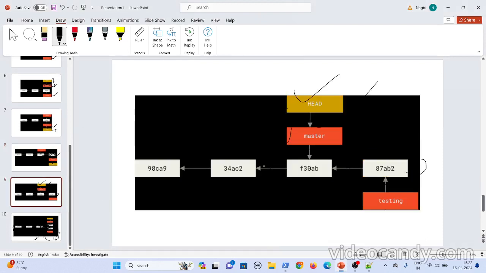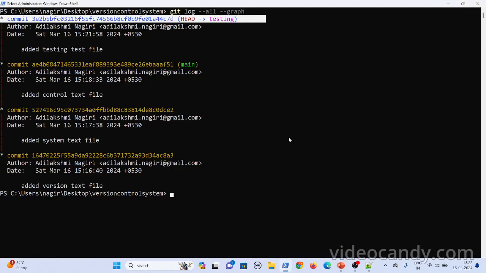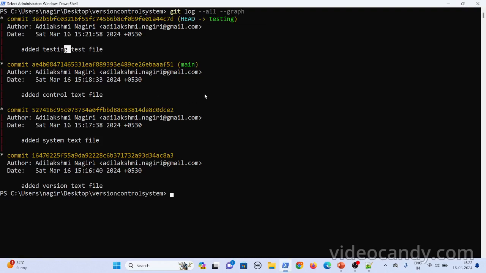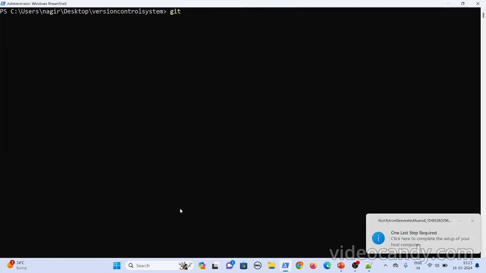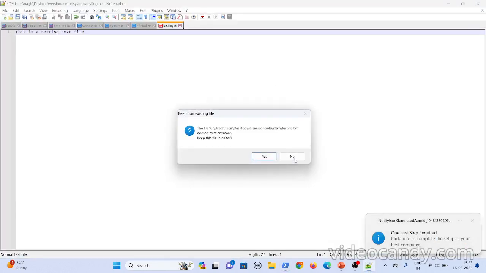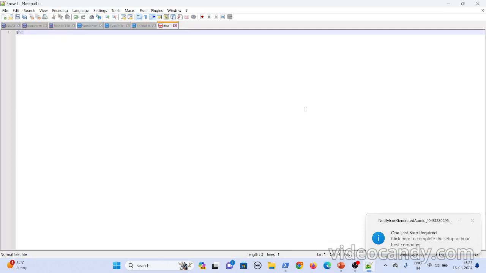What I have done is, I have created a branch testing, I moved to the testing branch, and I created a new commit. Now I'll move to the main branch again and create another commit. I'm currently on the testing branch, so I'll move to the main branch. Now when I run git branch, I'm on main. I'll create a new file. This is a main text file.